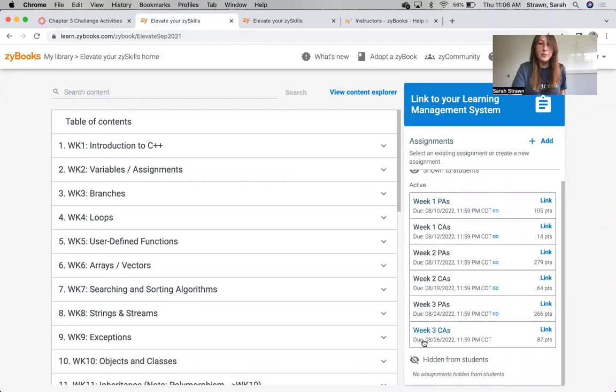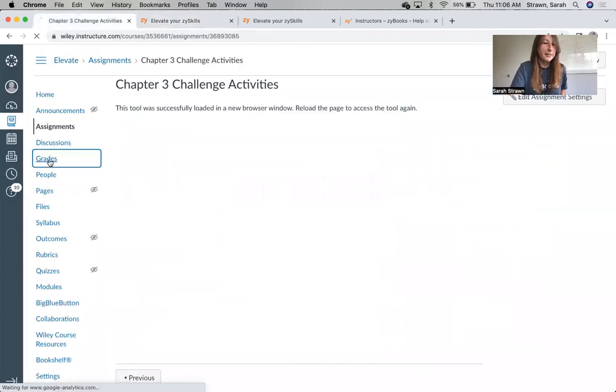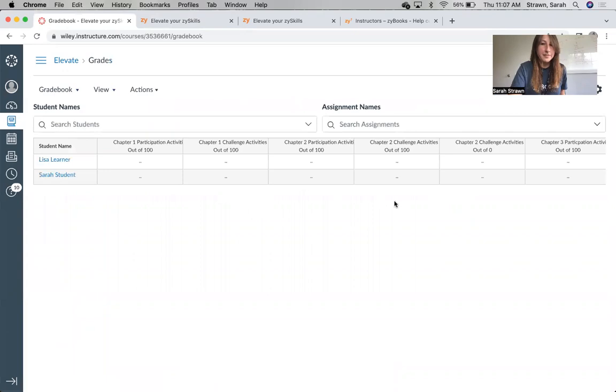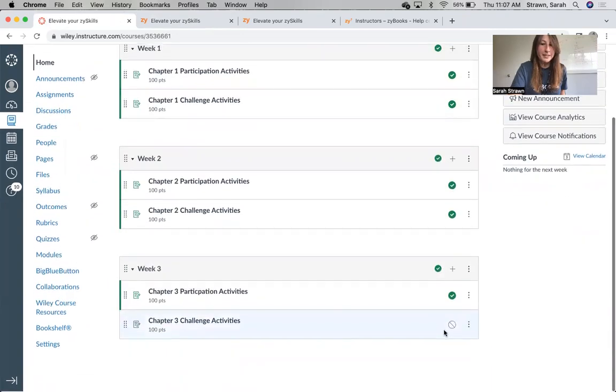The last thing you'll want to do is figure out which assignment you want to link to. In this case, we're linking to week 3 challenge activities, so you can click the blue link icon right here. And that's it. The last thing I guess I'll do is I'll come over here to my gradebook, and you can see that chapter 3 challenge activities is here, and I can also go ahead and publish that so it's available to students.